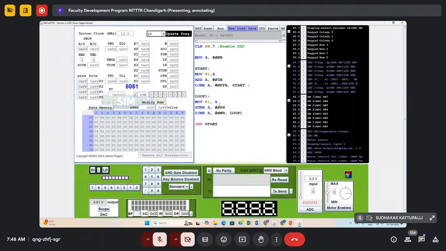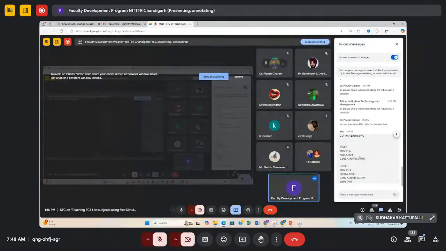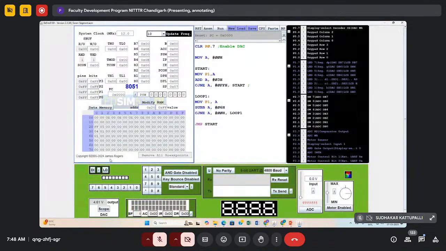Yeah. So this way you can generate a sine wave, you just need to make some calculations on how it will work, right? So in this way, you can generate different types of waves. I guess I'm having some question. No. Okay.